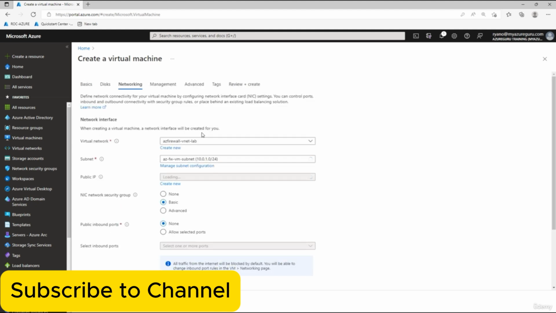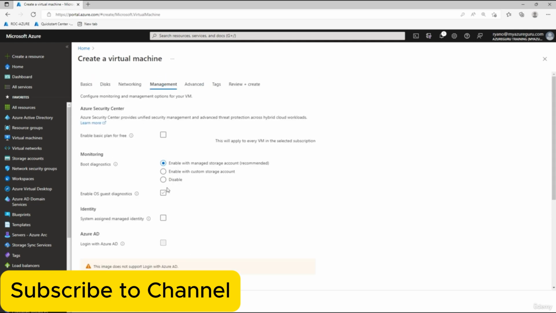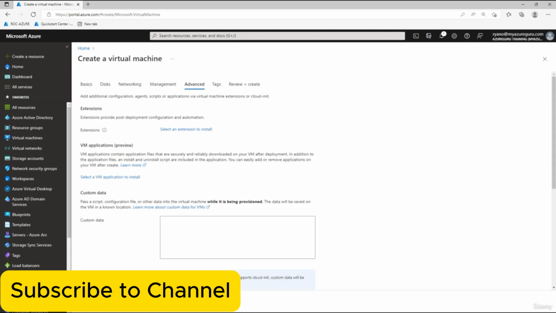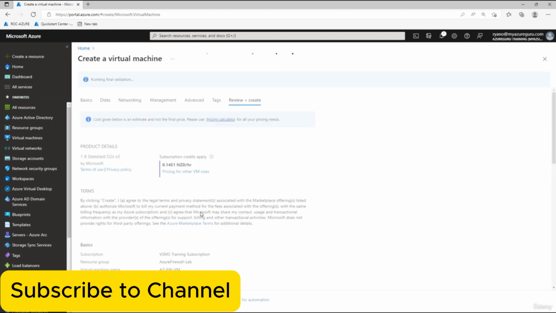Click Next on Networking. And if you notice, we are actually in the Azure AZ Firewall VNet, and we are in that subnet that we created. So I'm going to go ahead and go next underneath Management. I'm going to disable boot diagnostics and disable auto shutdown. Click Next. Click Review and Create. This will go away and do a validation process. Once the validation has completed, we're going to go ahead and click the Create button to deploy that virtual machine into our Azure Firewall. So we'll just give it a second to deploy.